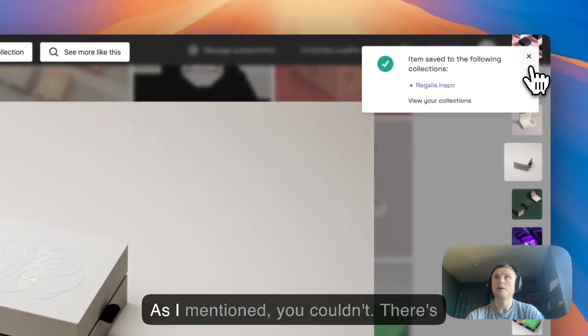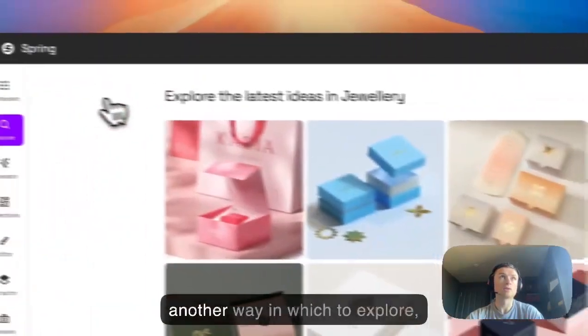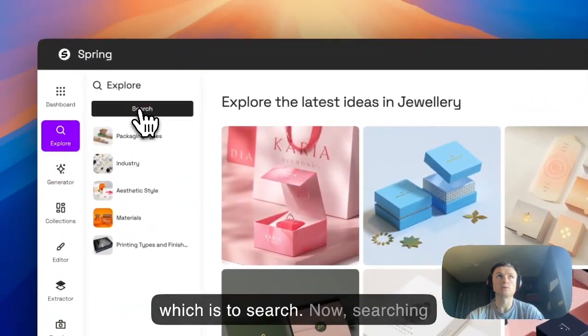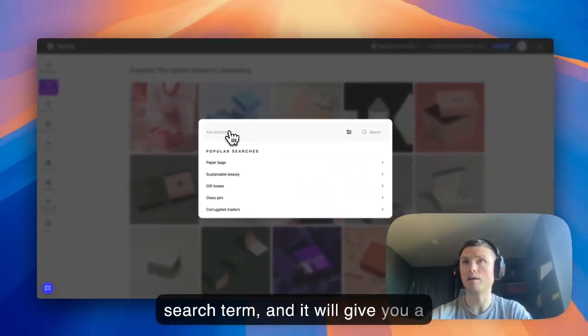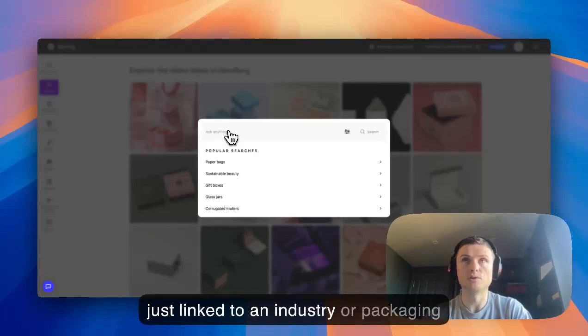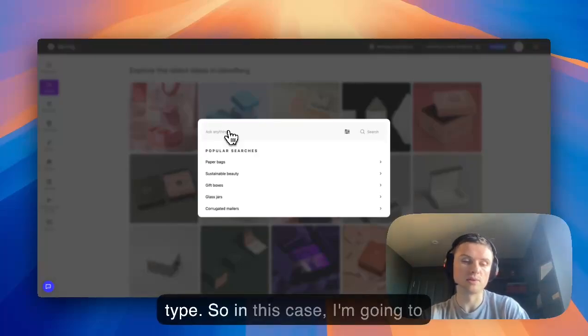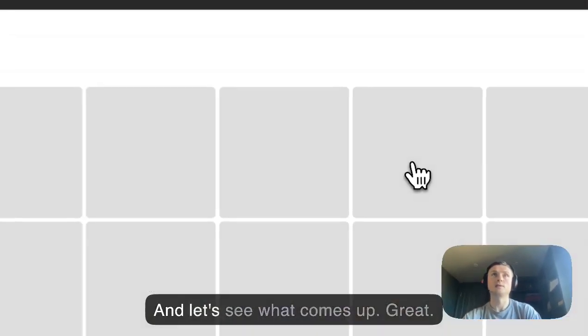Great. As I mentioned, there's another way in which to explore, which is to search. Now, searching allows you to type in a more specific search term, and it will give you a more curated set of results that aren't just linked to an industry or a packaging type. So in this case, I'm going to write gift box for luxury jewelry brand. And let's see what comes up.